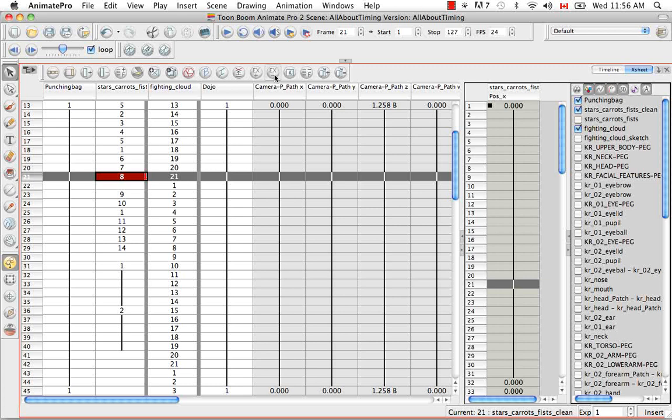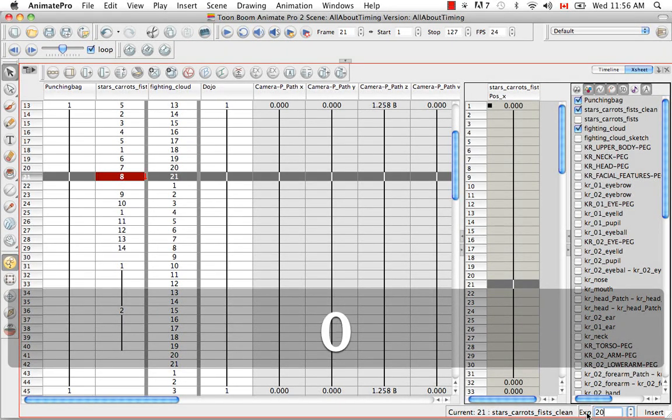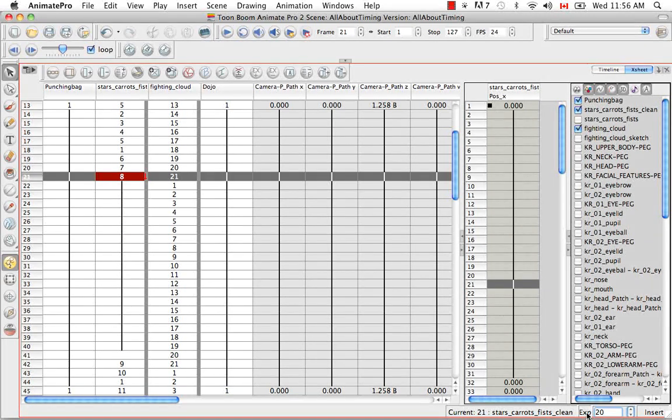You can also use the field at the bottom where it says Exposure to increase or decrease in increments, and once again you can also type in a value to make large exposure increases.